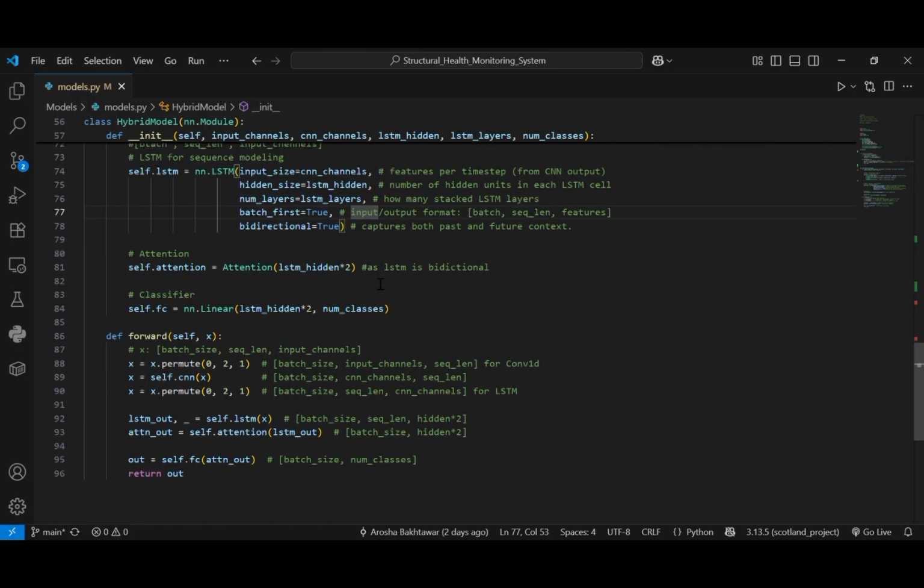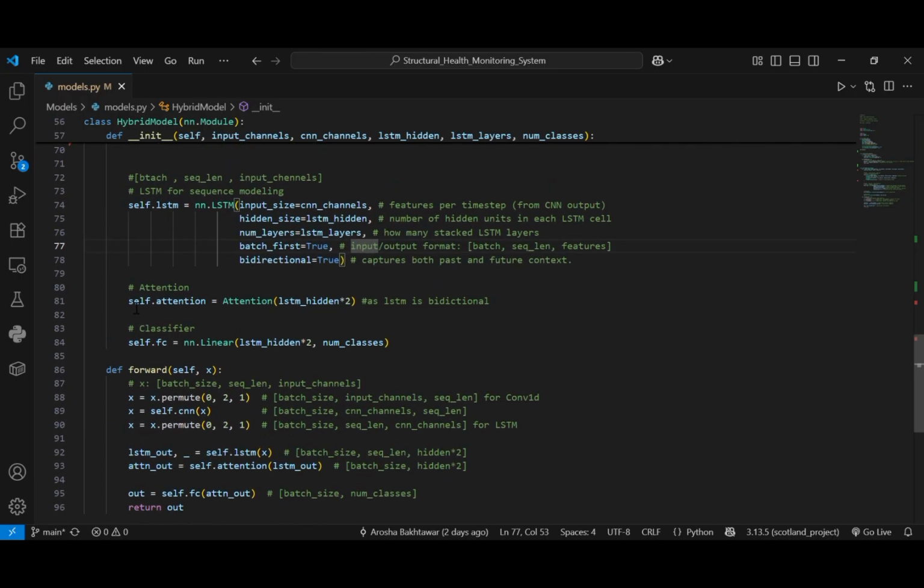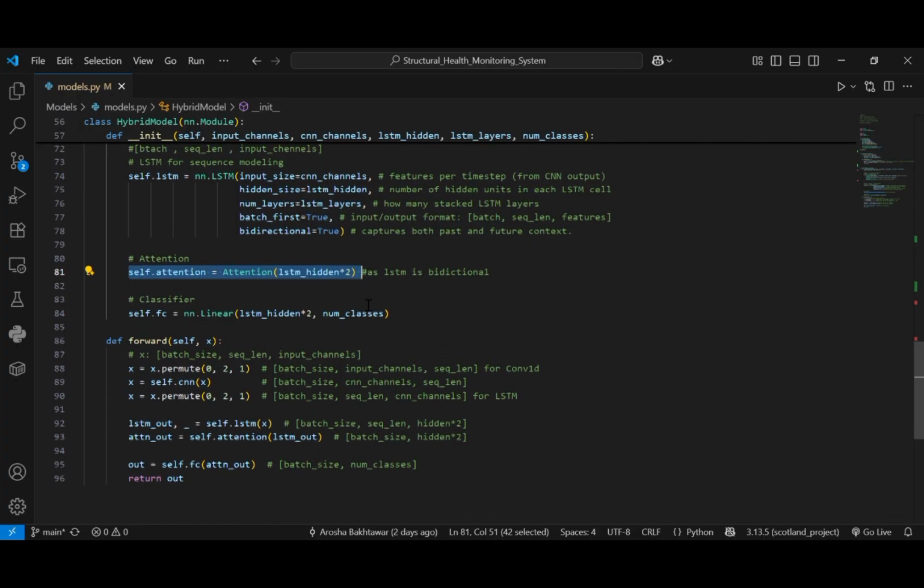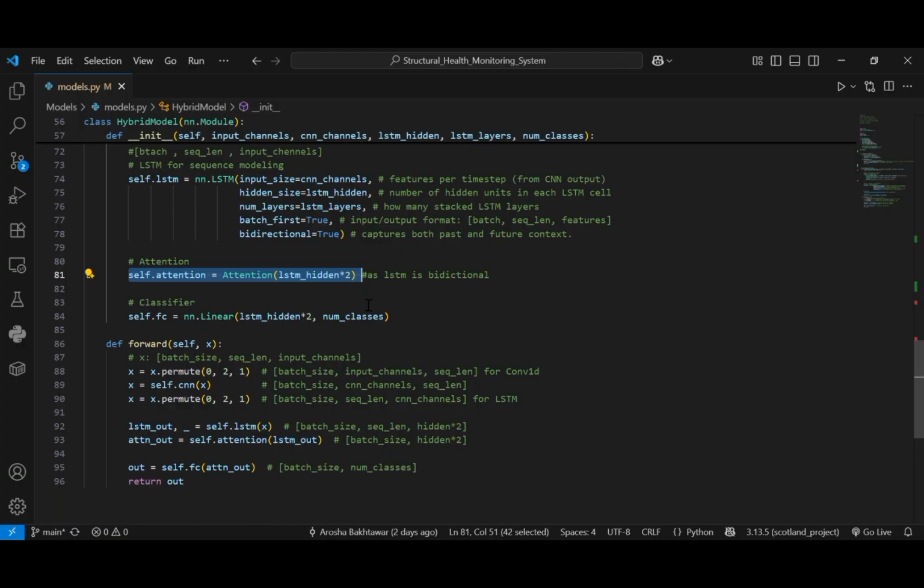This is the secret sauce. Not all moments in time are equally important. An attention mechanism allows the model to learn which parts of the sequence are the most critical for making a prediction. It will assign a higher weight to the most informative timestamps, effectively telling the model, pay more attention to this part.